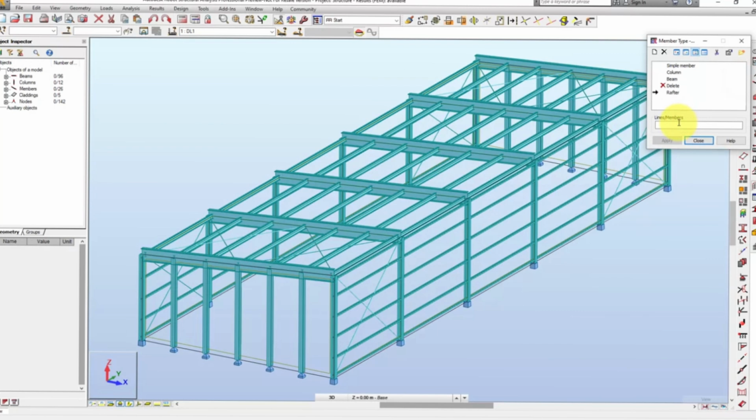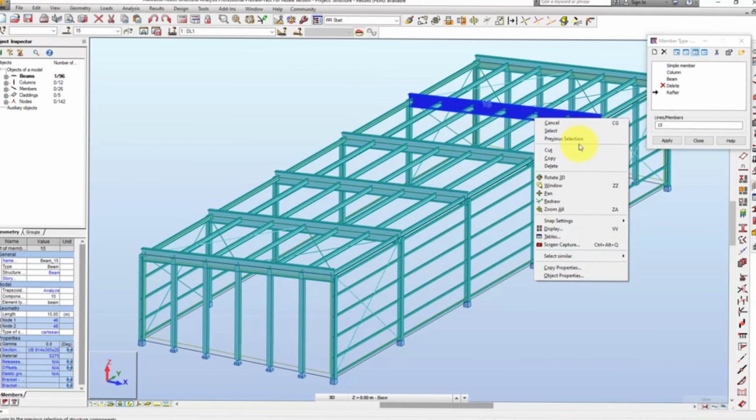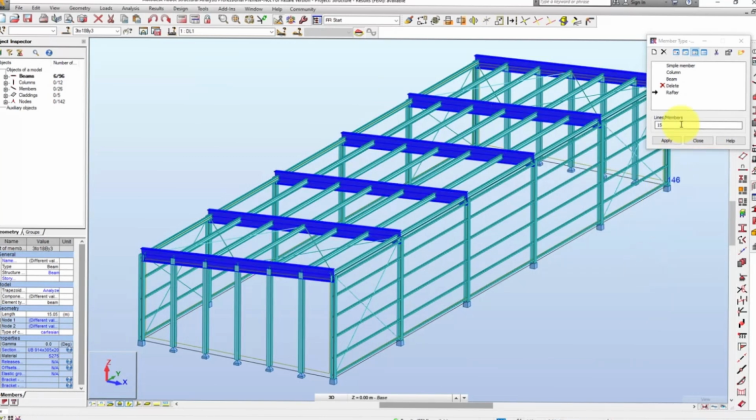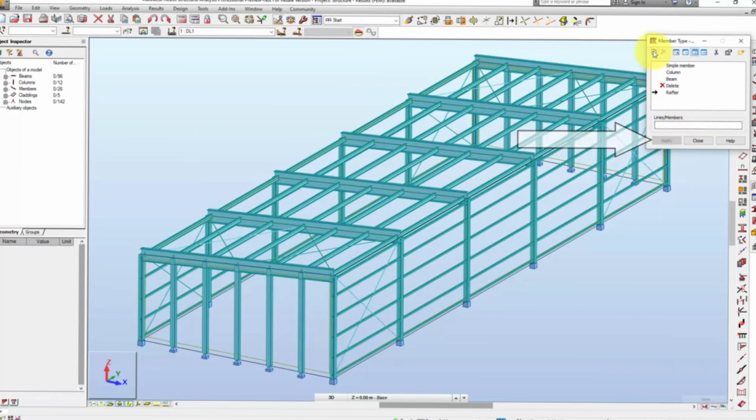Now, in the Member Type dialog, with rafters indicated as being selected by the arrow icon, click in the Lines Members field. From the drawing area, select a rafter from the model. Right-click and click Select Similar, select by cross-section. All rafters in the drawing area are selected. Click again within the Lines Members field, and the numbers corresponding to the rafters update. Click Apply. The Member Definition process repeats for purlins and wall girts.